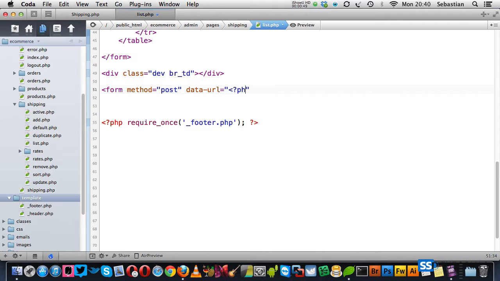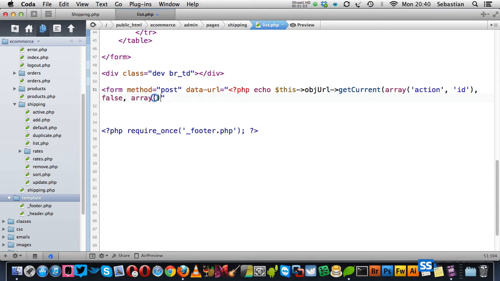data-url equals, and we go for echo this object URL, get current, and we go for array. We're removing action and ID parameters. Then we don't want the extension, so false, and another array with the action update, then we can close the tag. Another thing, after the update, we're going to add ID, and we concatenate it with the /. So it's actually ready for appending the ID number to the end of this URL.